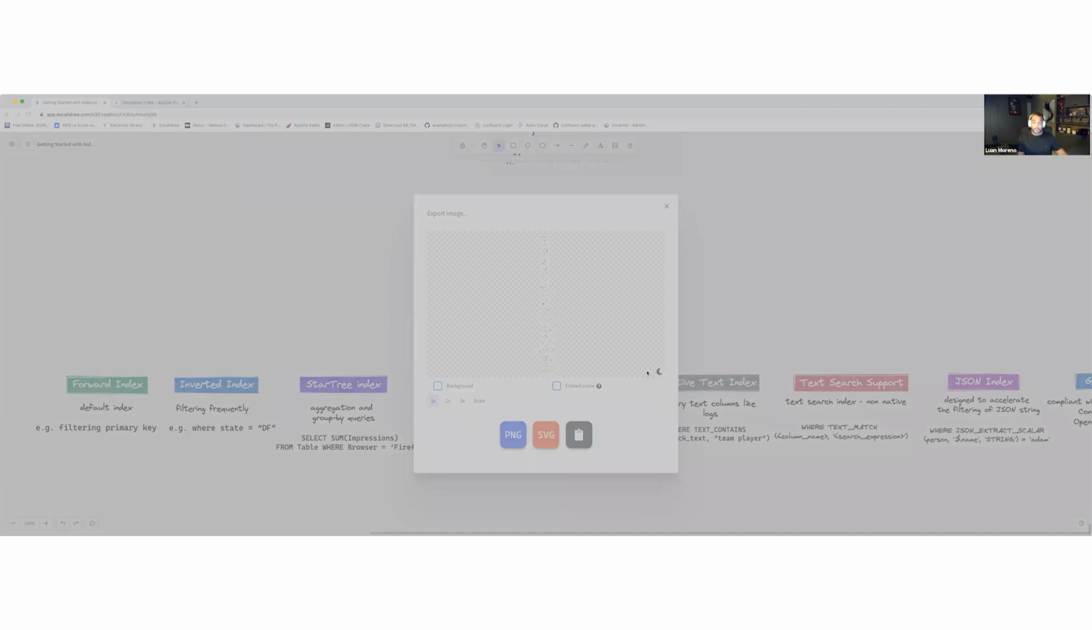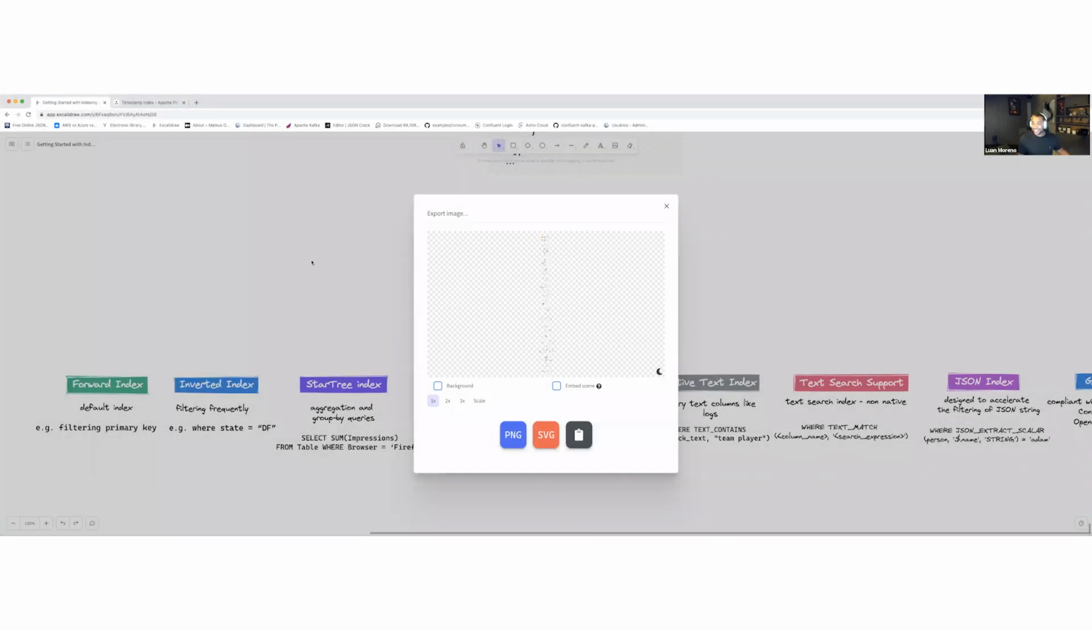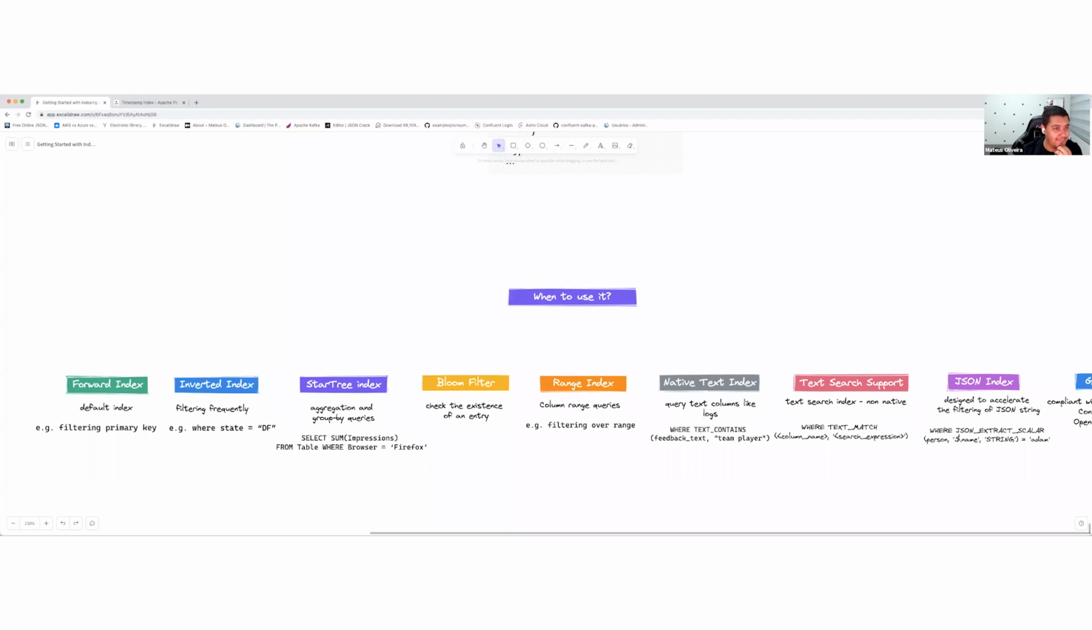Maybe, what is an index, right? What is this all about? What is an index? Okay, I would start with this question, possibly, if I were starting green on Pinot.